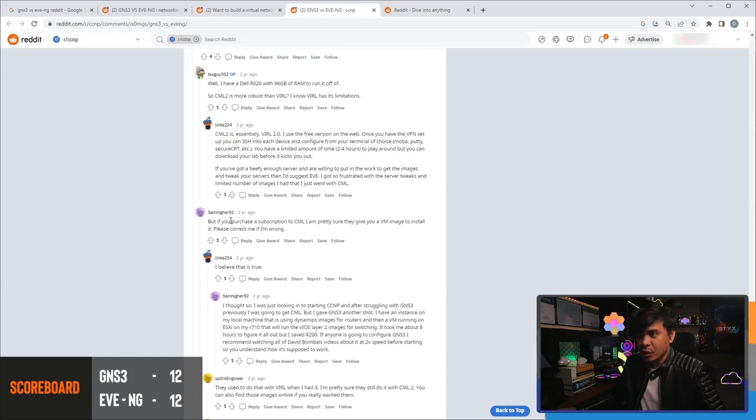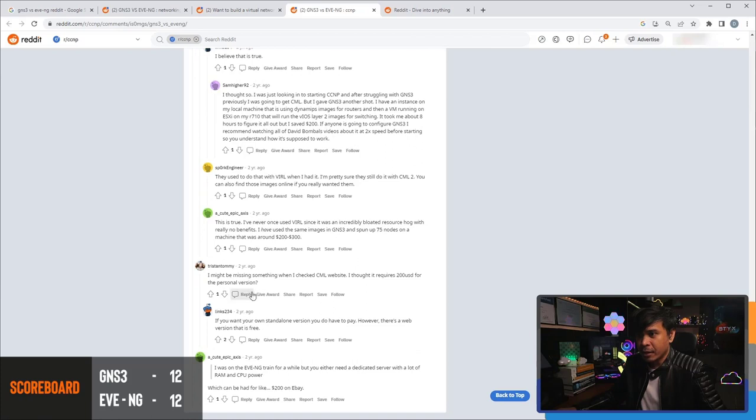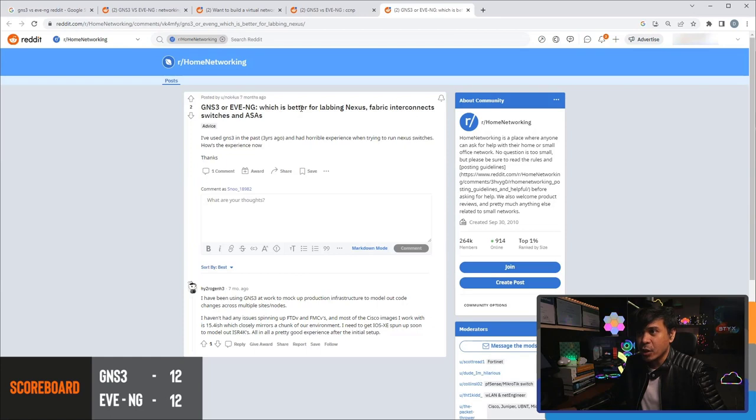Okay, so this is just a discussion and comments, right? A lot of responses. Okay, so this is the last discussion. GNS3 or EVE-NG, which is better for labbing Nexus and Fabric Interconnect switches? And there's one response. He said he's been using GNS3 at work to map out production infrastructure, to model out code changes across multiple site nodes, and he mentions the Firepower, FTD, and FMCs. Now, for Nexus, I believe it's only Nexus 9000 that can be run virtually, okay? Not the HCI mode, not Nexus 5000s, not the Nexus 7000s.